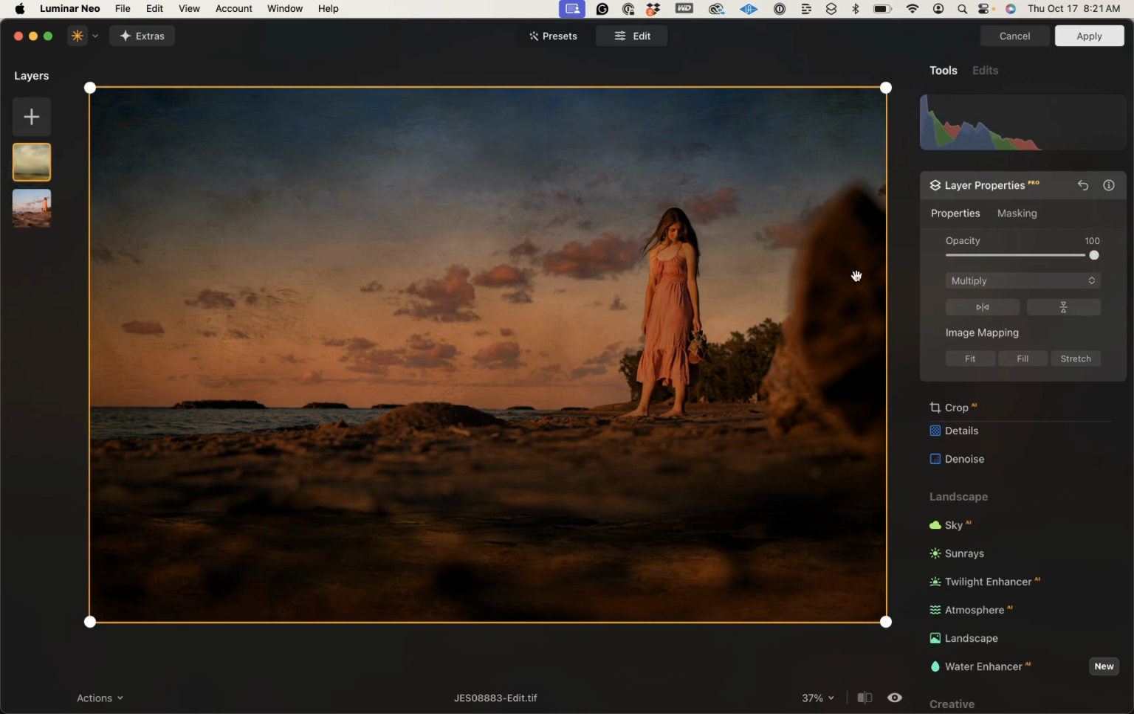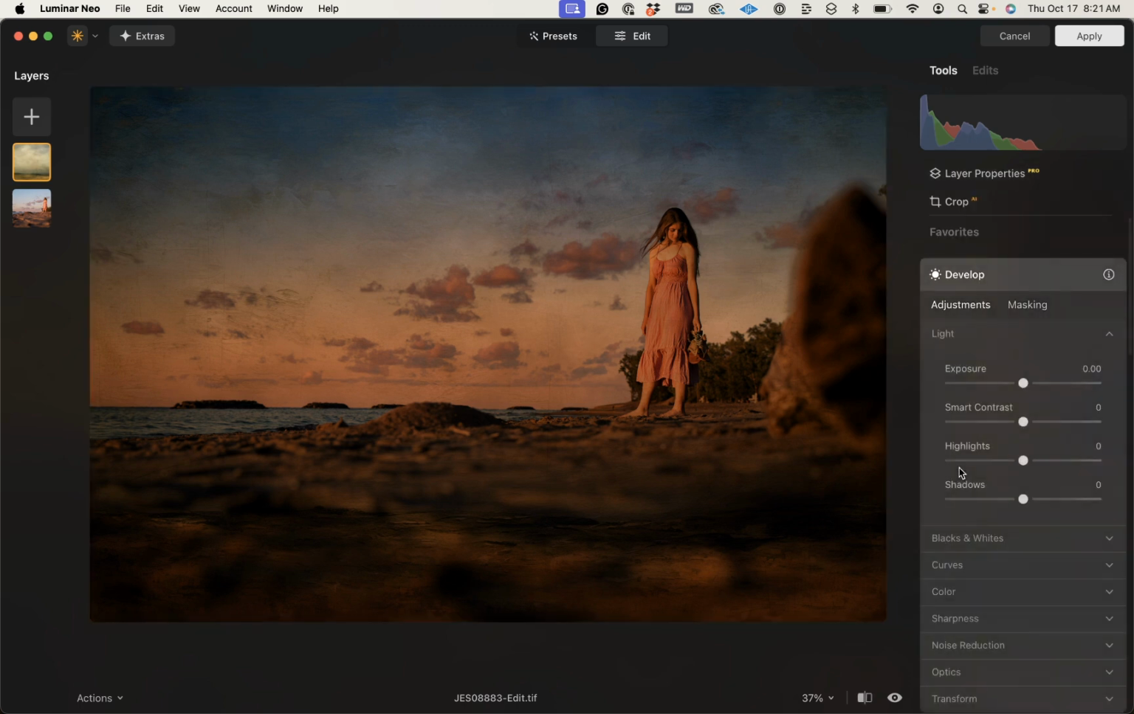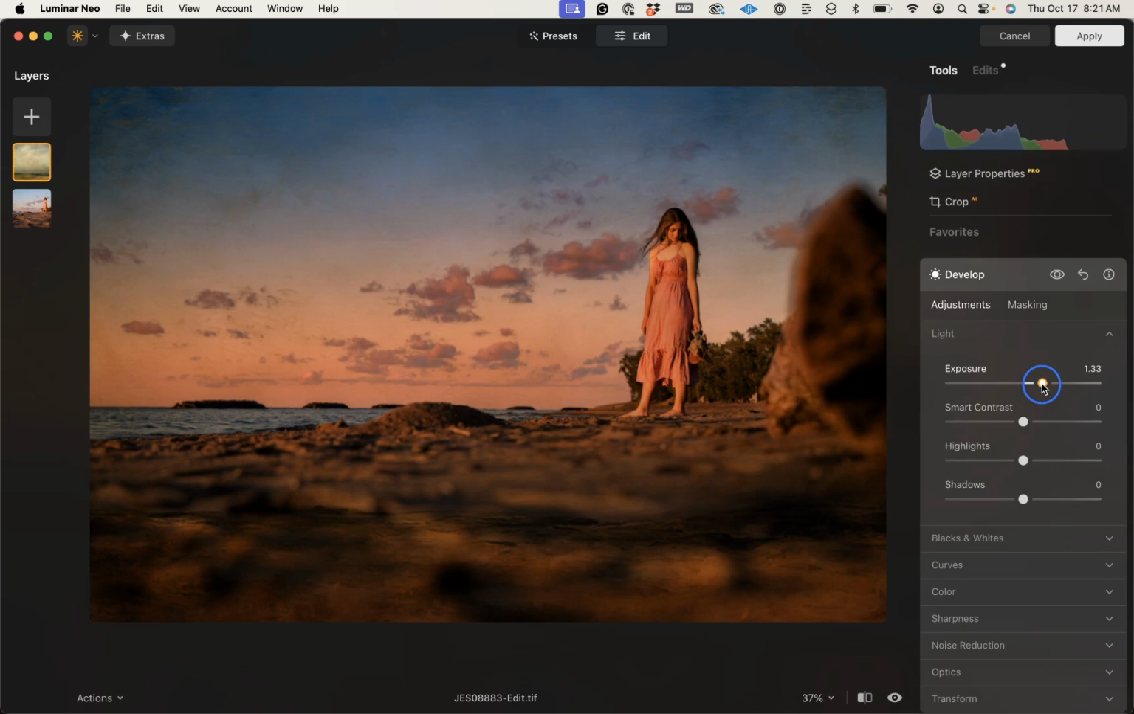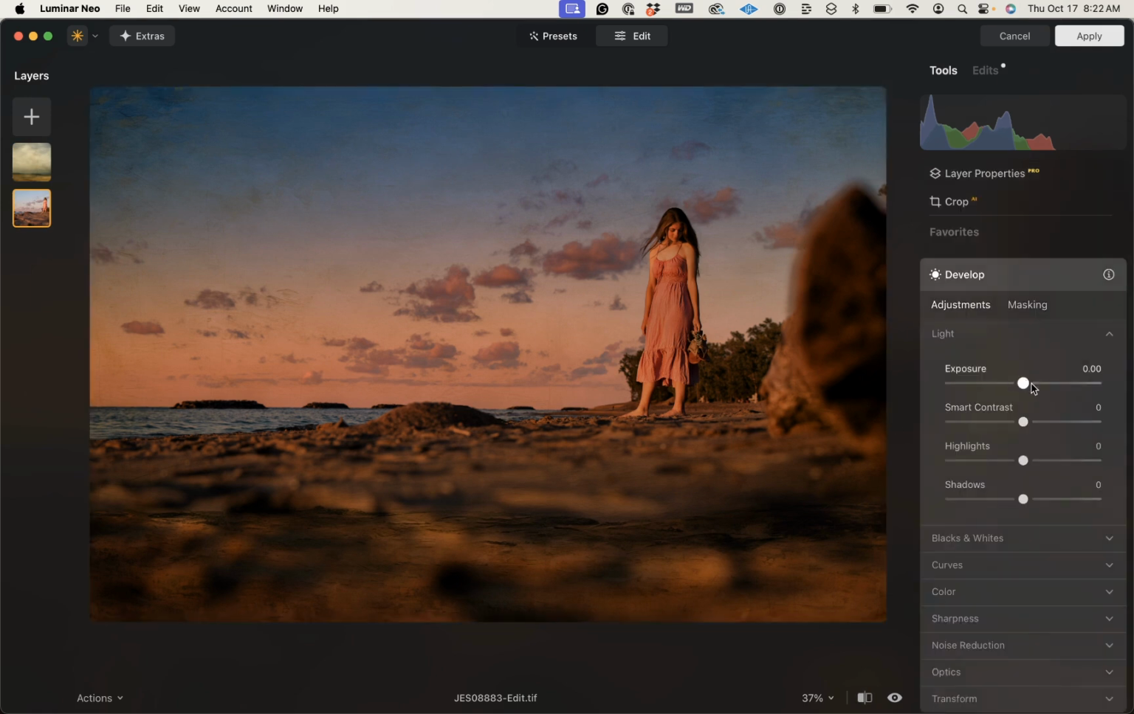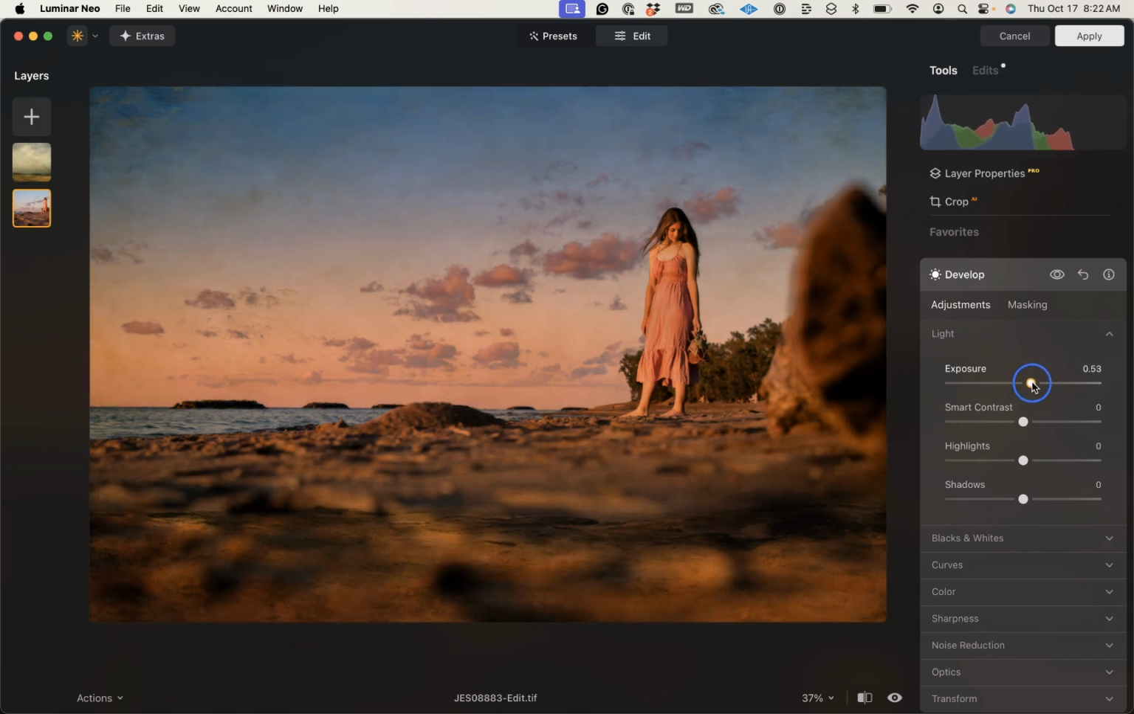So on this layer, I'm gonna expose it a little bit more and bring down the highlights so I still get the texture in there. And the shadows are a bit dark. Just slowly bringing up those shadows. And then I'll go to the actual picture, and I can probably expose that just a little bit more as well, not too much. I still want to see that texture. Bring those highlights down. I could bring the shadows up.